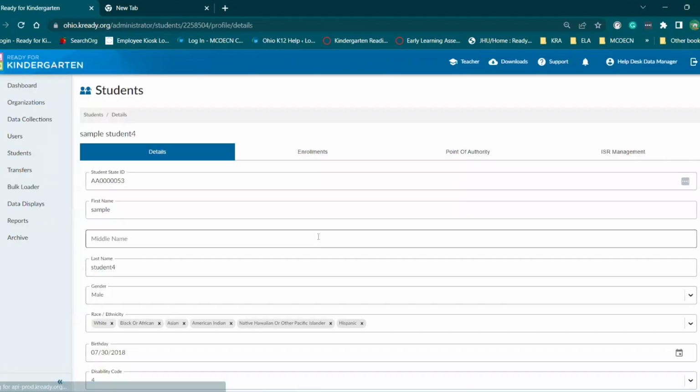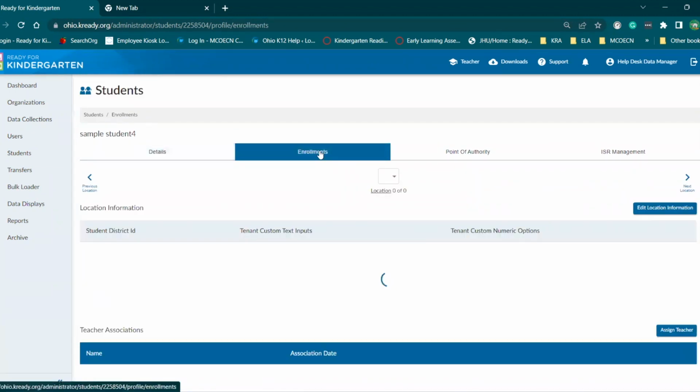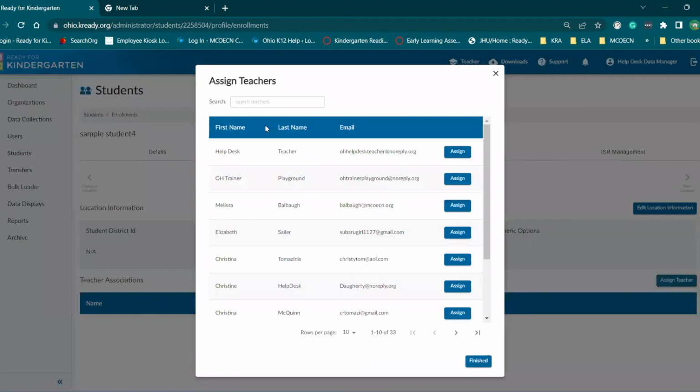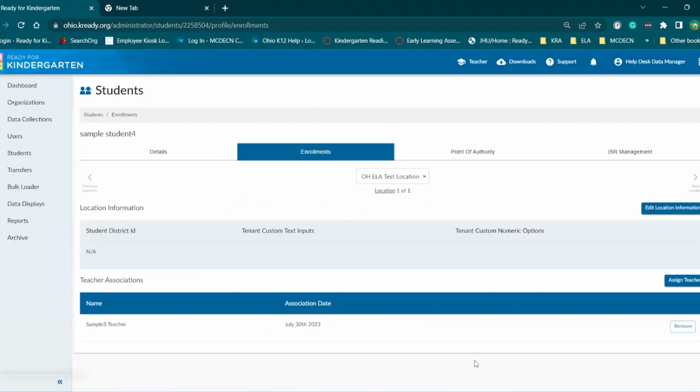Once the student opens, you will double check your Details tab if you need to add or edit any information. Select the Enrollments tab for that student. From here, you are going to assign the teacher. Select Assign Teacher. Type in the teacher's information, click Assign, and hit Finished.